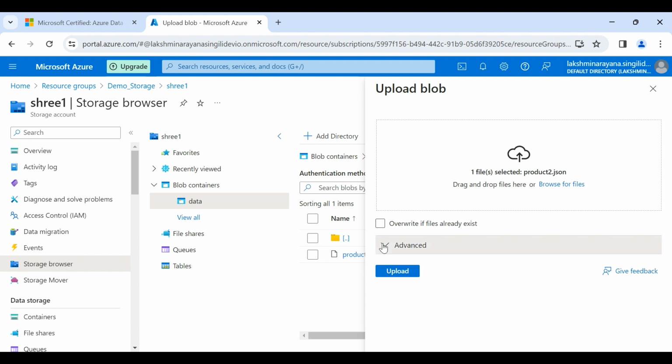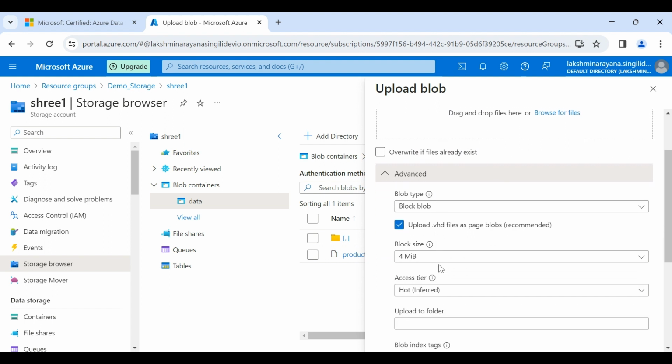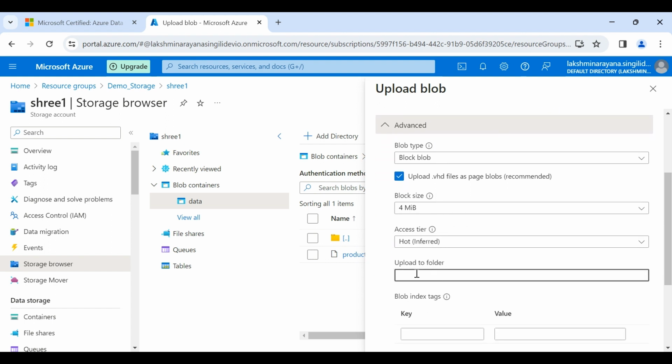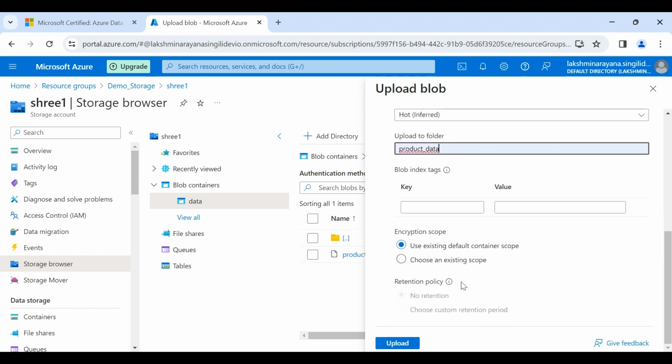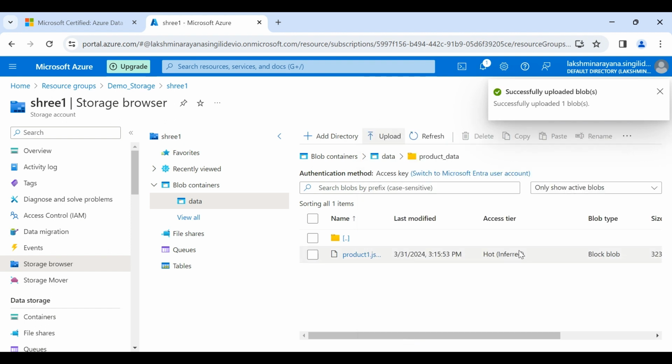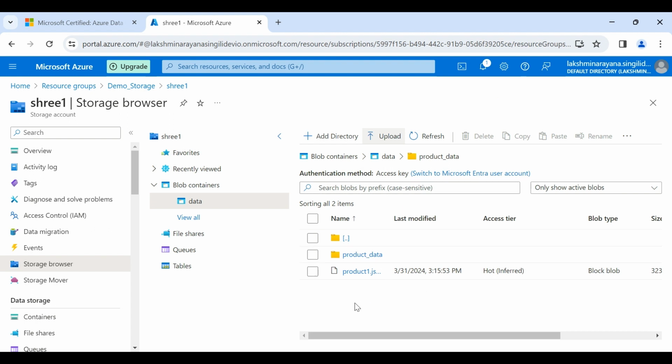Go to the advanced section. There's a blob section, hot tier, but here we want to save this file in this folder only. Click upload, keeping the defaults as they are. Now it is successfully uploaded to my product_data_item. But actually, I uploaded it and there is no file. Why? Let me refresh it and go to data.